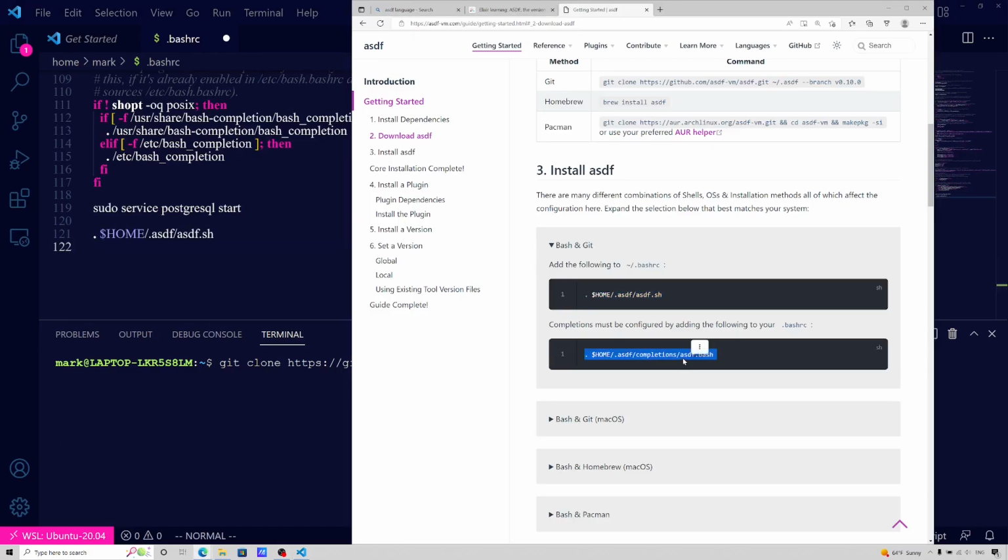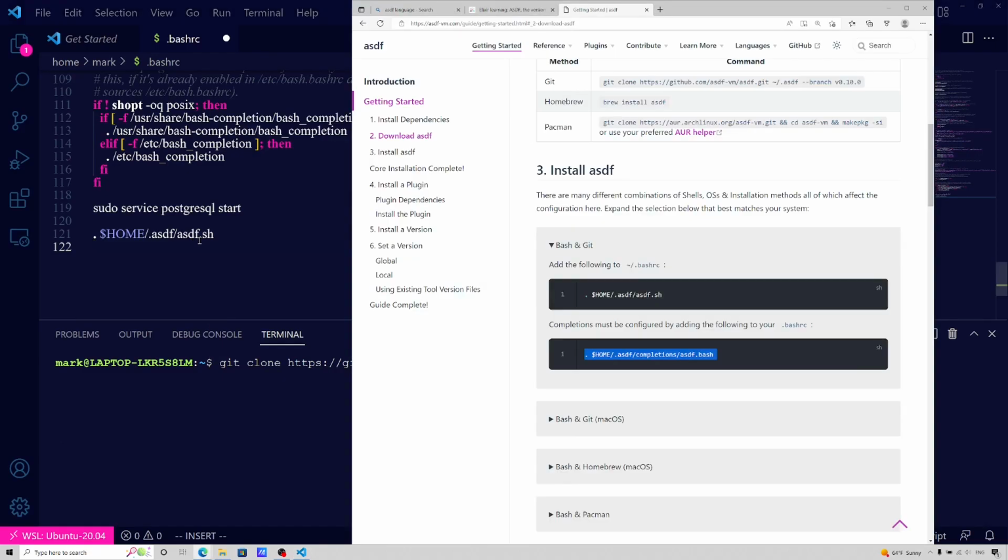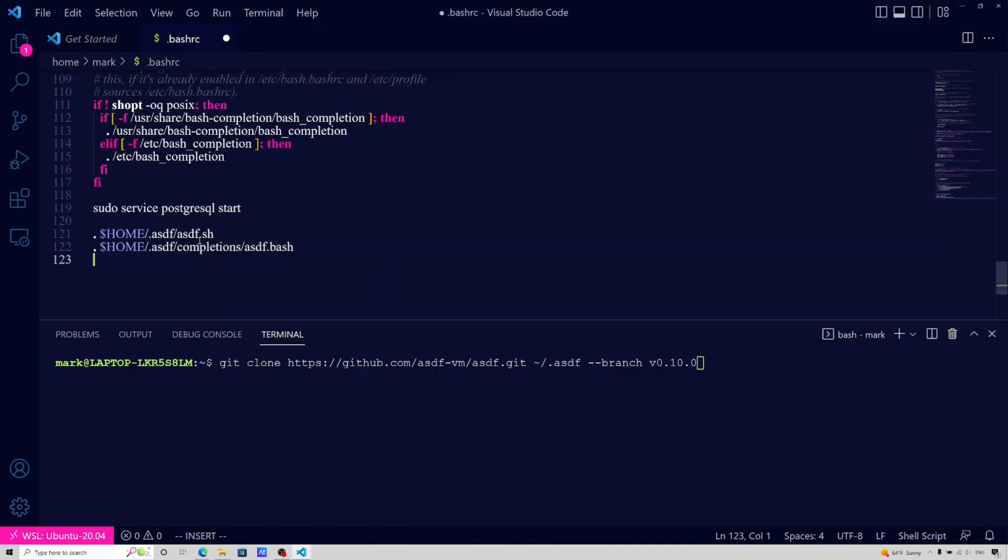The first one runs ASDF. So it's got a shell script. You need to run that before you have access to anything ASDF does. The second line will set up the completions. So let's save these, and we're not gonna start a new bash session yet. So you see that I've already installed from git clone.